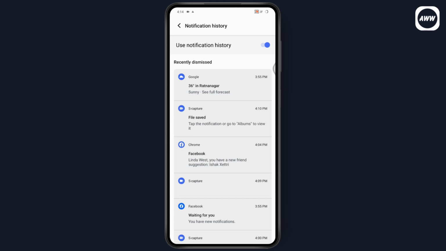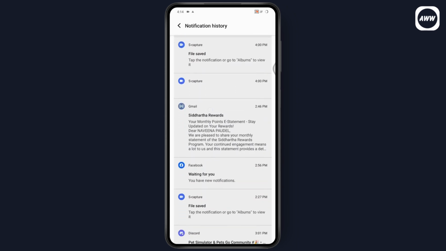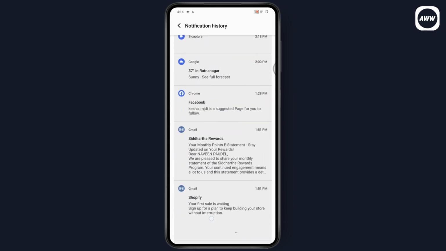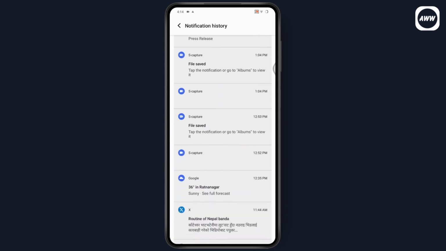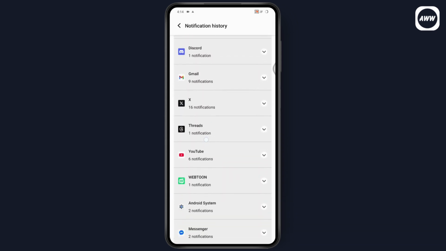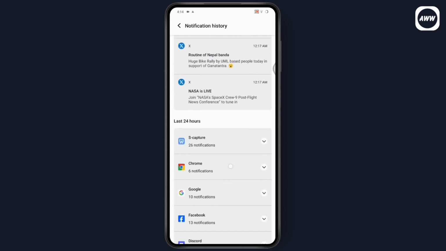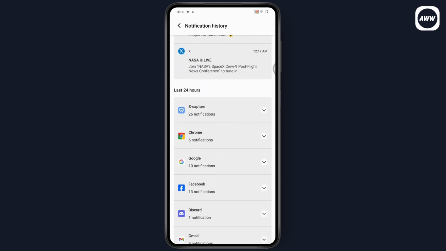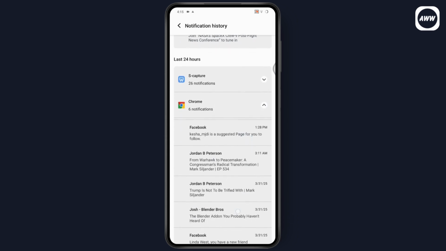After turning it on, now if you scroll down, you will find all of the messages that you've received from your Instagram. So scroll down and you will find the Instagram messages. You can tap on that Instagram section. Like for example, if this Chrome, let's suppose the Chrome is an Instagram. So you need to go with the drop down and here you will have all of the messages.